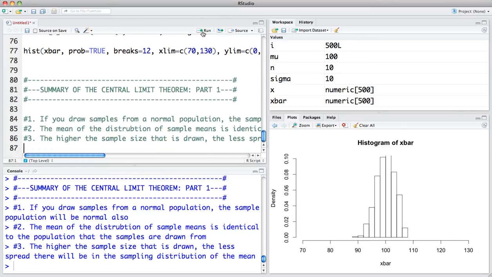Lastly, we have a summary of the central limit theorem, which states that if you draw samples from a normal population, the sampling distribution will be normal also. The mean of the distribution of sample means is identical to the mean of the population that the samples are drawn from. And lastly, the larger the sample size that is drawn, the less spread there will be in the sampling distribution of the mean.